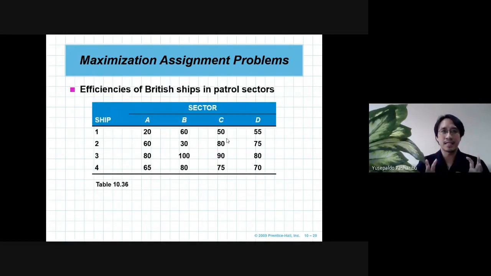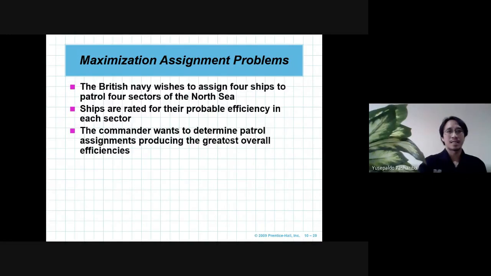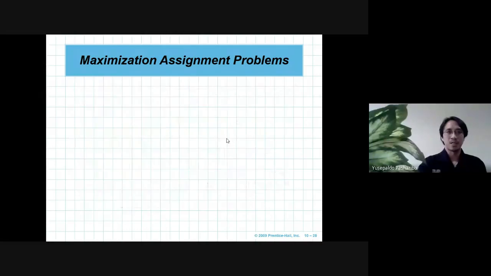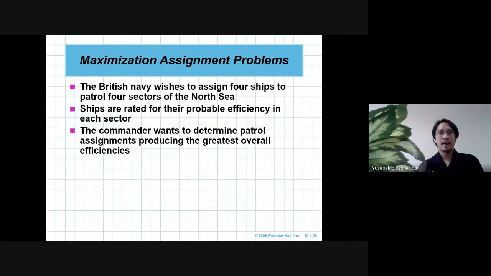So this is the example. If we have a maximum assignment problem, so this is the maximum thing. Let's see the case first. So this is the case. The British Navy has 4 ships and wishes to assign these 4 ships to 4 sectors. The commander wants to determine the patrol assignment producing the greatest overall efficiencies. So the greatest means the commander wants to find out the maximum objective, the maximum goal of efficiency.